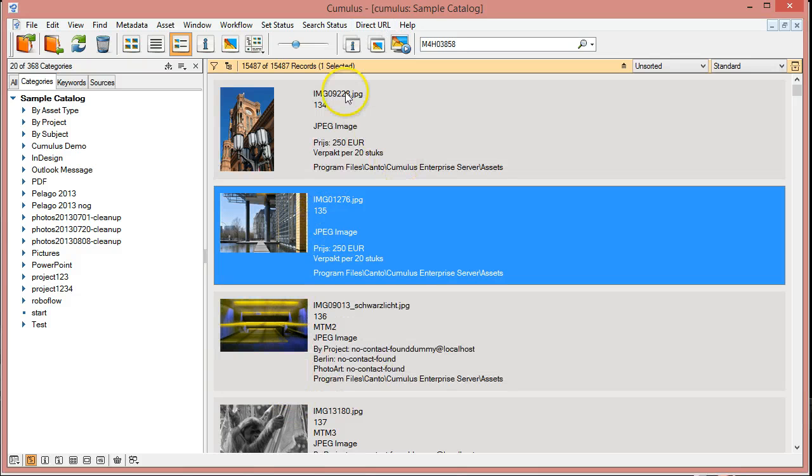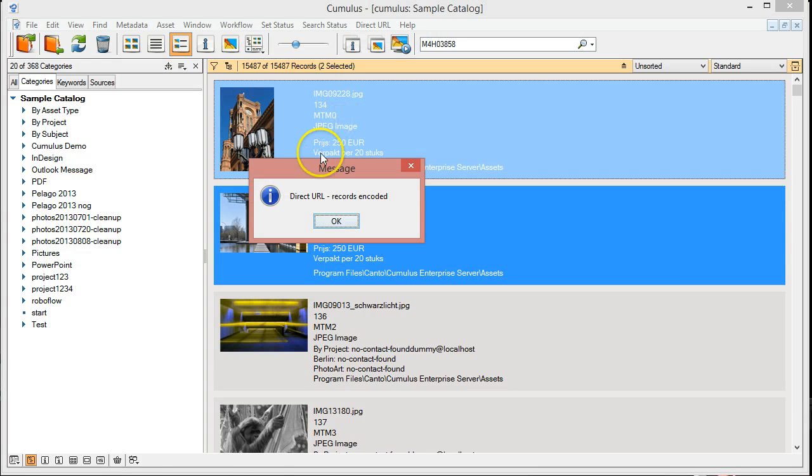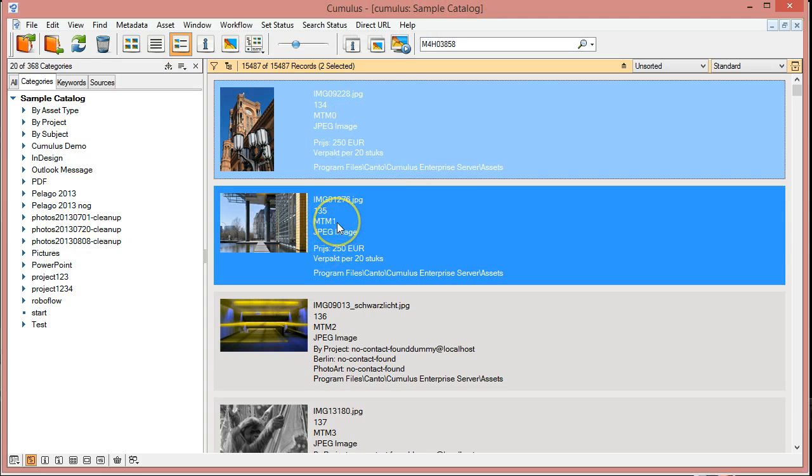So here I have maybe these 2 records. You can select 2, you can select 1,000, doesn't matter. I wouldn't select 20,000. That would probably take a very long time, so it's better to group that in smaller pieces. And you can just say encode, and notice that just under the ID, you immediately see the encoding appear.